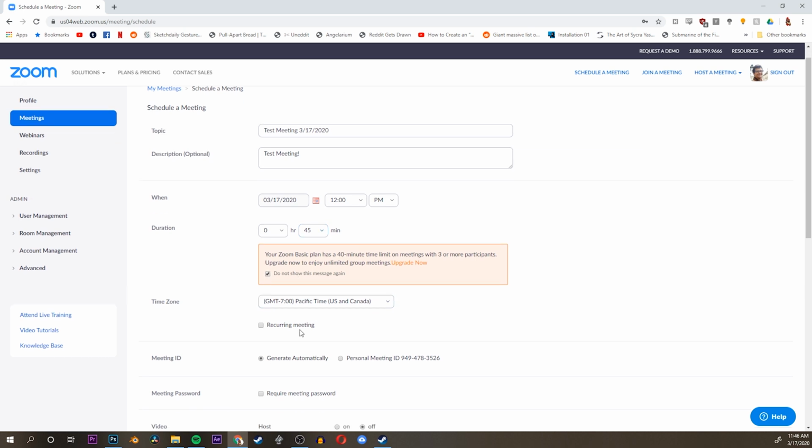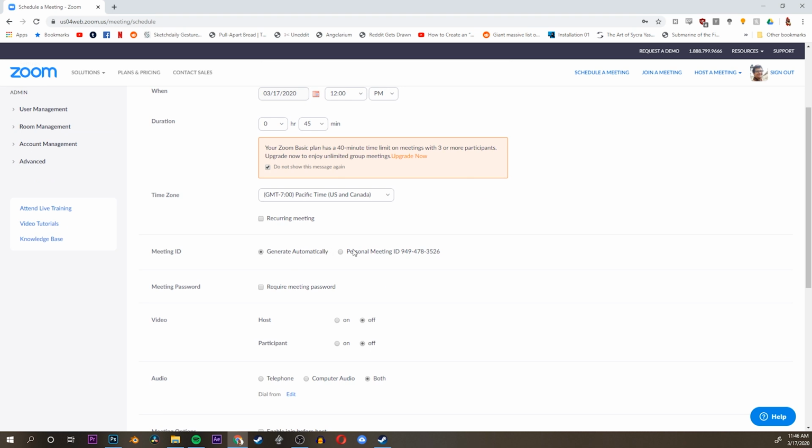I don't really care to see this message again, so I'm going to check that. Time zone, yep, Pacific. So this is what I was talking about earlier, where you can see it's asking if it wants to generate a new meeting ID for this meeting or if it wants to use my personal meeting ID. We're going to choose generate automatically, and what that's going to do is generate a new meeting key specifically for this meeting that we can send out to people who we want to be part of this meeting.